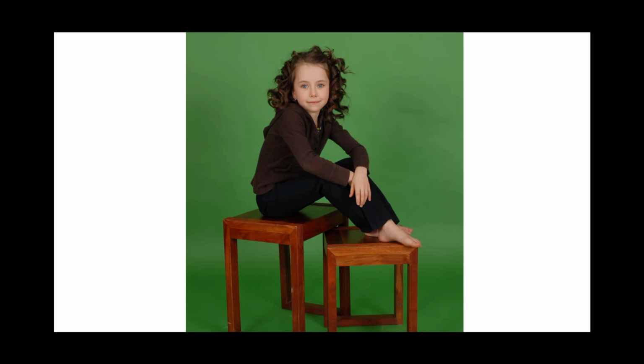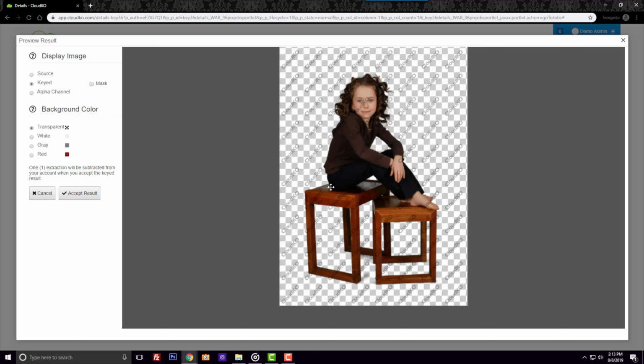CloudKO Lite will automatically remove spill and reflection and give a great result, except in cases of very heavy spill, which will leave behind too much transparency when removed, as is the case with the wooden bench in this image.